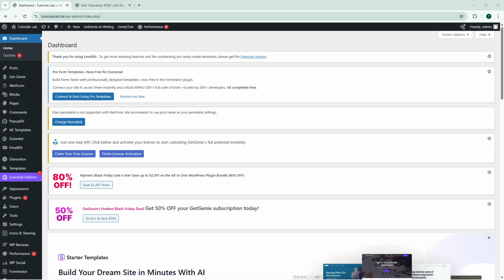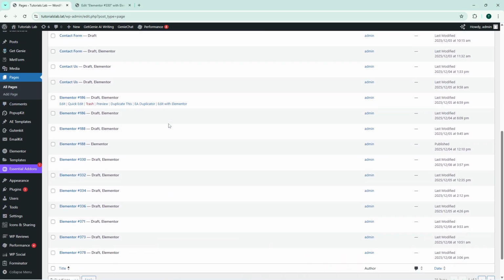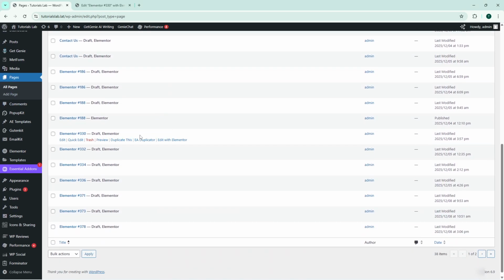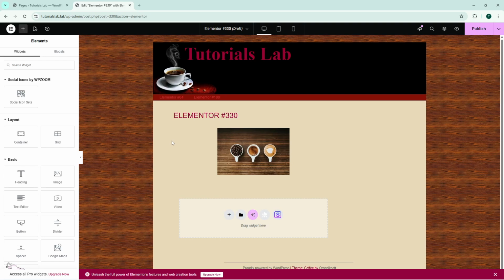Next, navigate to Pages and click on All Pages. This will display a list of all the pages you've created on your website. Take a moment to scroll through and locate the specific page you want to edit. Once you've found it, click on Edit with Elementor. This action launches the Elementor Page Builder, giving you a visual interface to work with your page elements directly.